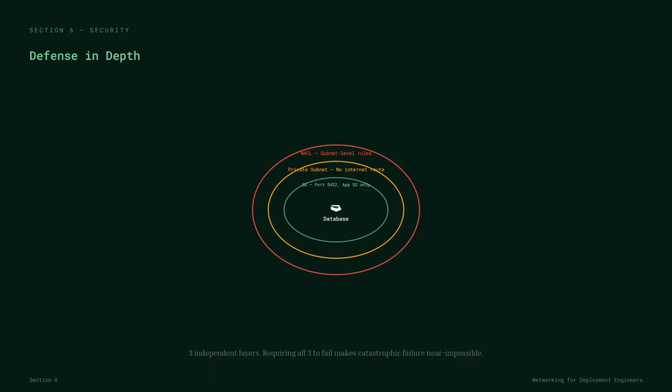Layer 1, it's a private subnet, no route to the internet. Layer 2, its security group only allows connections from the app server security group on port 5432. Layer 3, the subnet has a NACL with separate rules. Three independent layers requiring all three makes catastrophic failure orders of magnitude less likely, which basically means less risk.